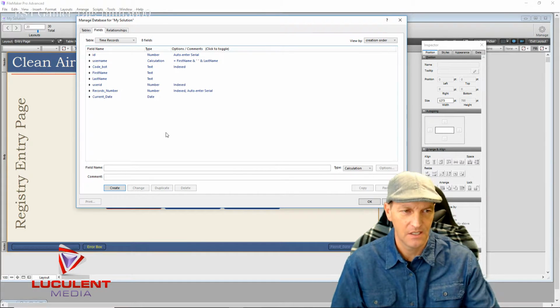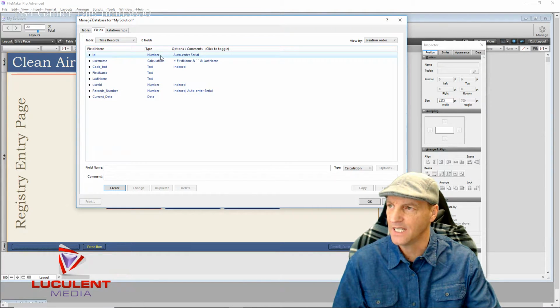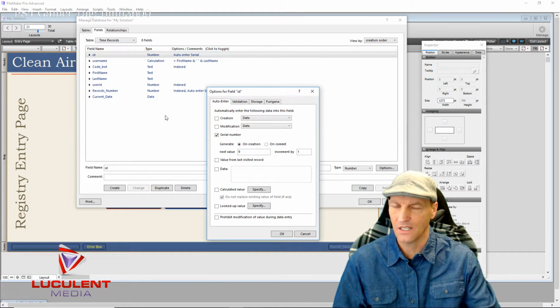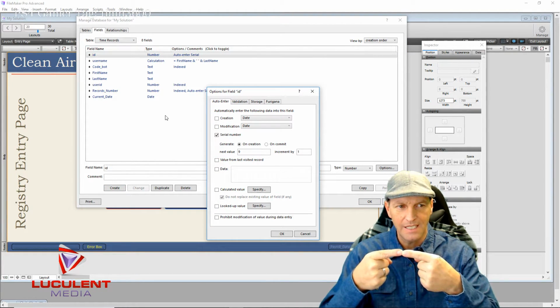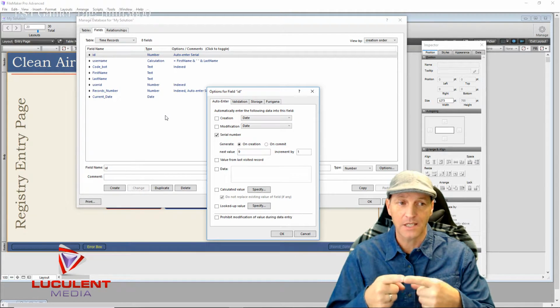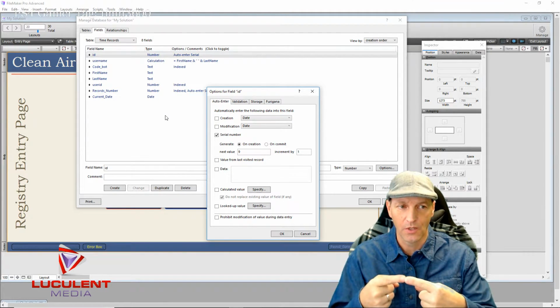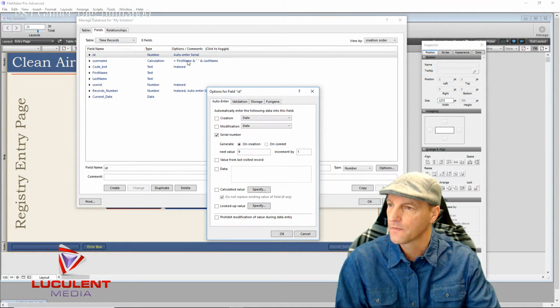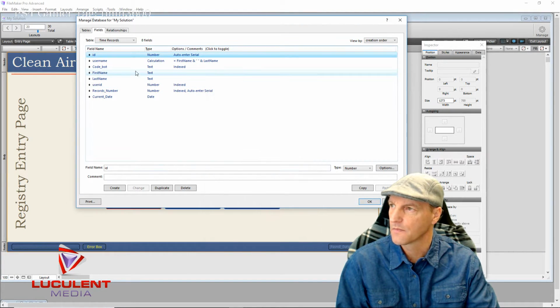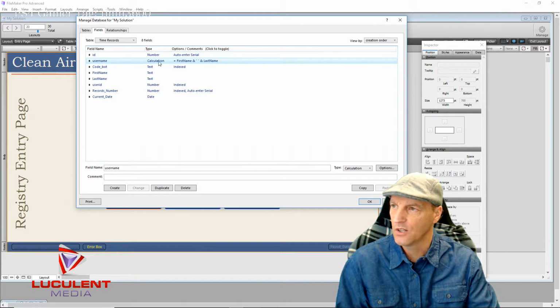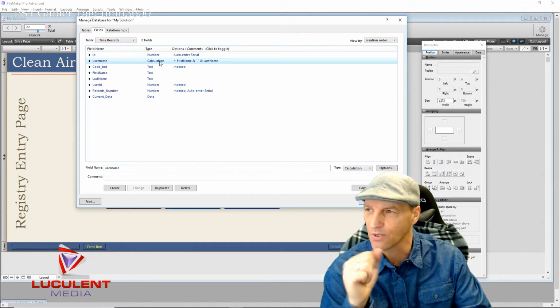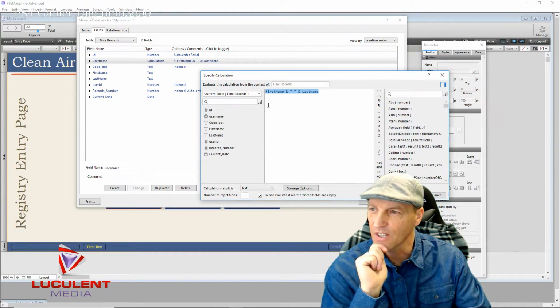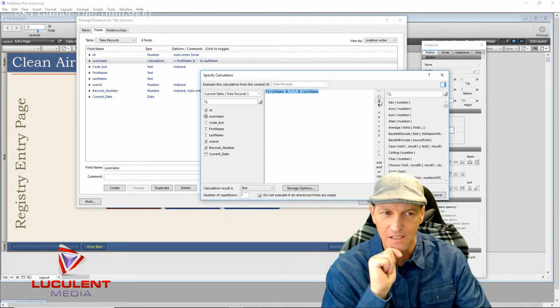It doesn't have nearly as many fields, but it does have an ID. And this ID is what links it to the IDFK. One of them has to have an auto enter serial number, and this is the one that has the auto enter serial number. And you just start it at 1. Doesn't matter, just a serial number. Then we have a username, and the username is really cool because it's a calculation, right? What the calculation is, is first name, and then this ampersand.